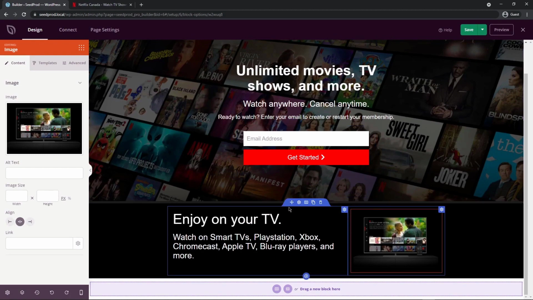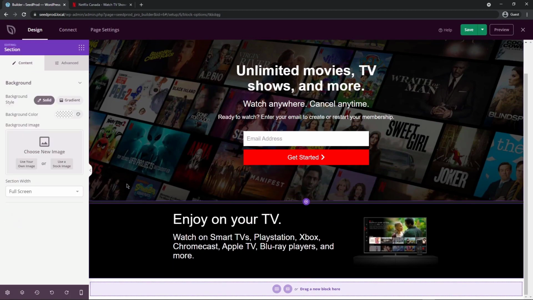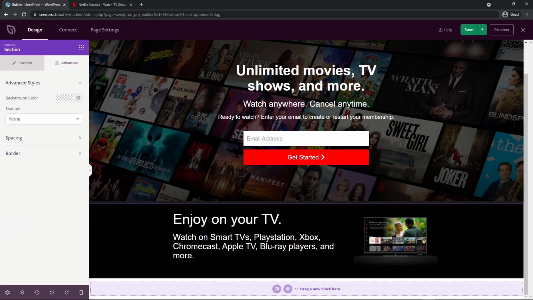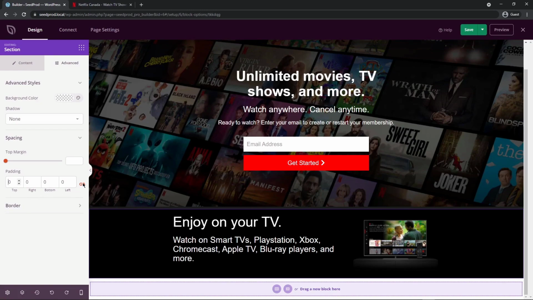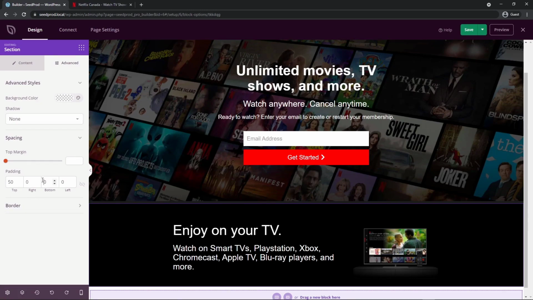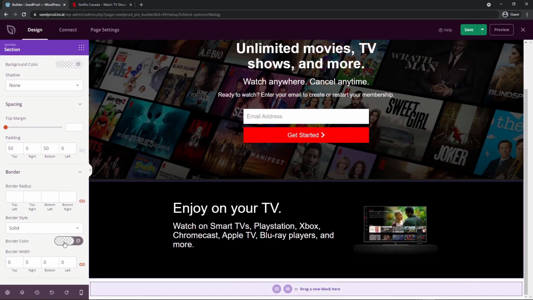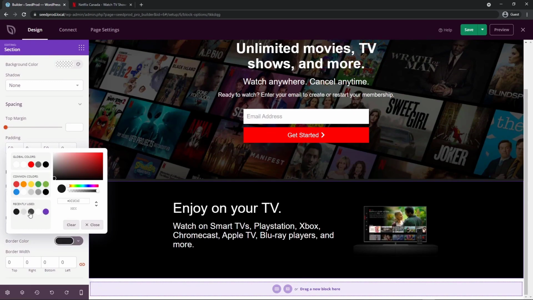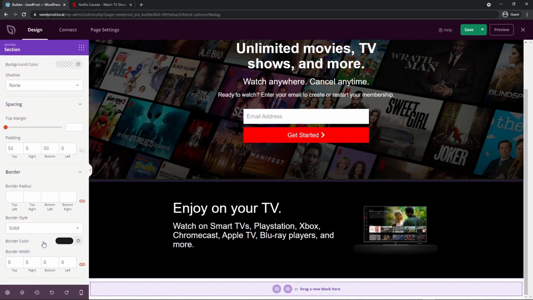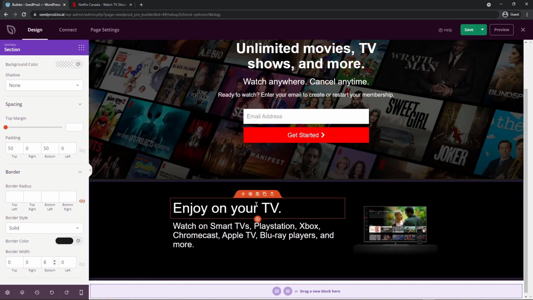I think the only thing missing is a little bit of space on the top and bottom. So instead of using the spacers, we can actually just select the section and go to advanced spacing. And then we can change all of that padding to 0. Unlink this. And then on the top, let's add 50. And on the bottom, let's add another 50. And then we'll just do the same thing with that border. We'll come down, change the border color to 1C, 1C, 1C. Unlink, and we just want that on the bottom, around 8 pixels again.